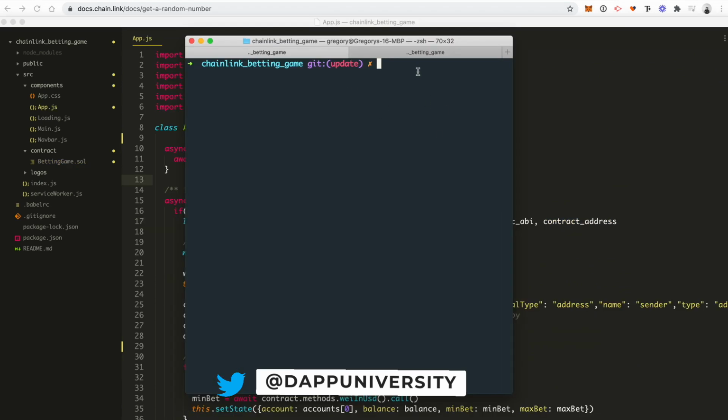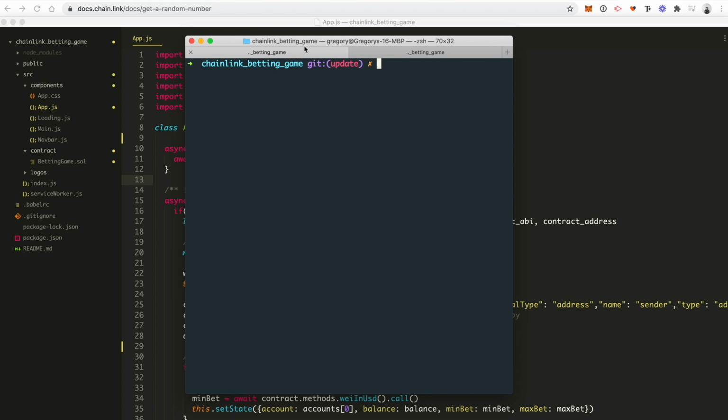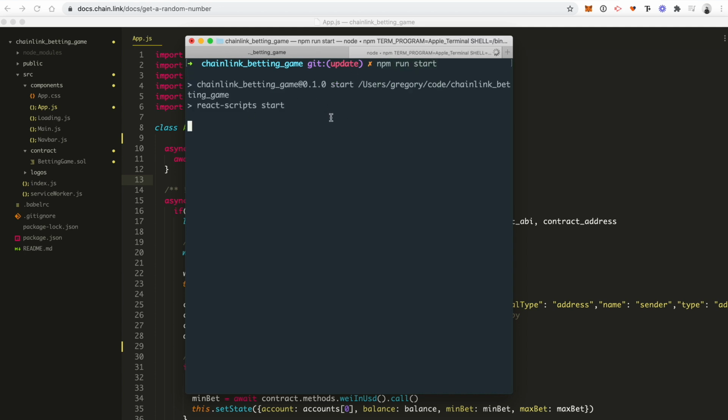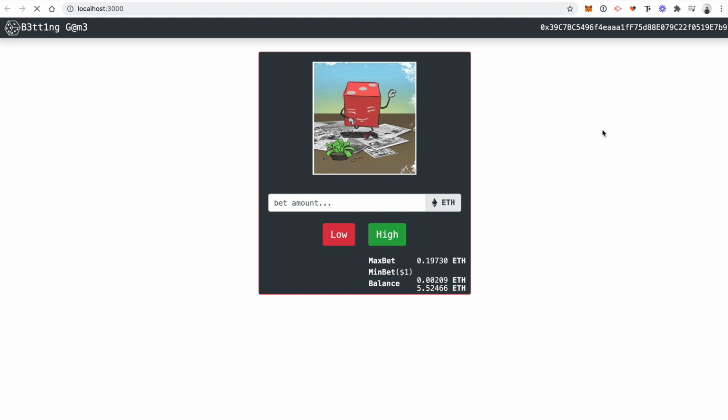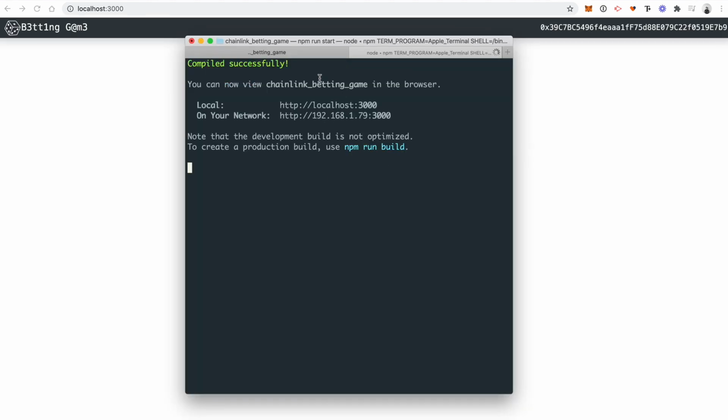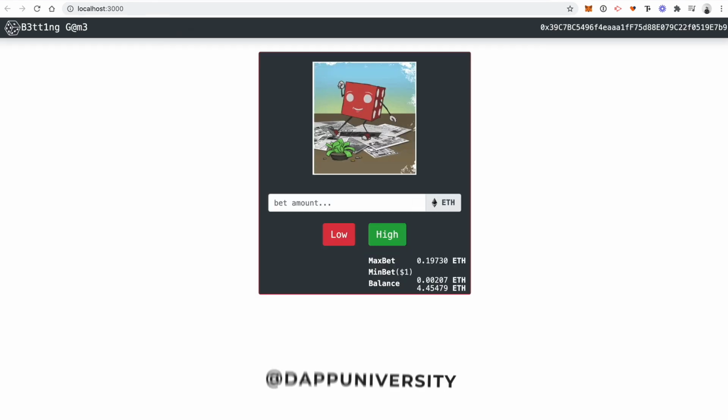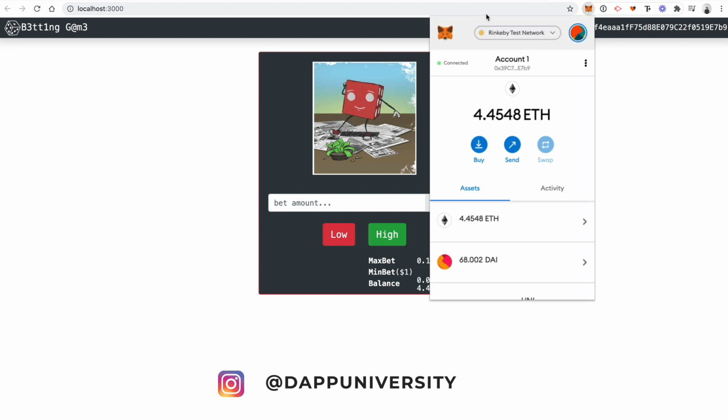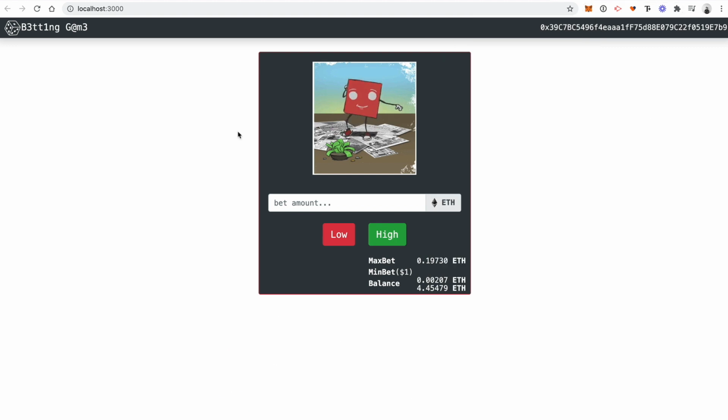Now let's boot up the client-side application to play the game in real time with the user interface. All right. So I'm going to open a new terminal tab here and say npm run start. Okay. So this will boot up a web server that should automatically launch a new tab in our web browser here. Okay. So whenever that's finished, you should see a message like this. Okay. Now that we're connected, you want to make sure that you're on the Rinkeby test network. So, make sure you got Rinkeby selected in MetaMask. And then we can play the game.